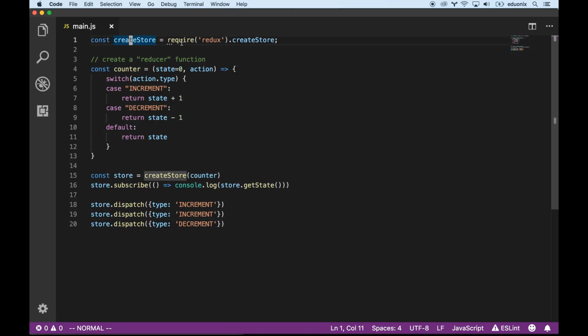But I also had to change the... I couldn't use import. I can't use that syntax with the version of Node I have, or I haven't configured my Node for that. So I had to import it a different way. I had to say require Redux.